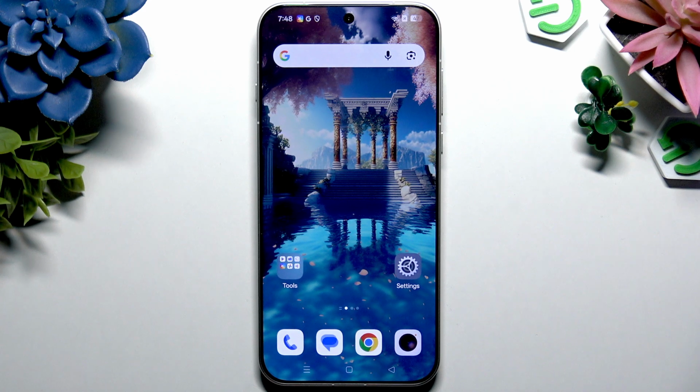In front of me is OPPO Find X9 Pro, and today I would like to show you how you can operate app permissions.